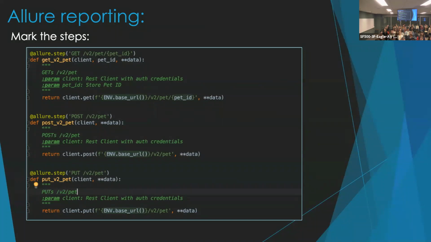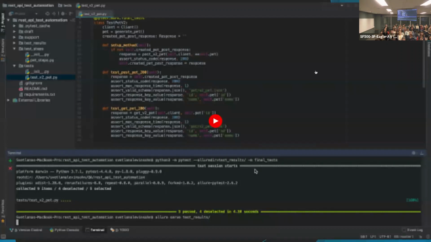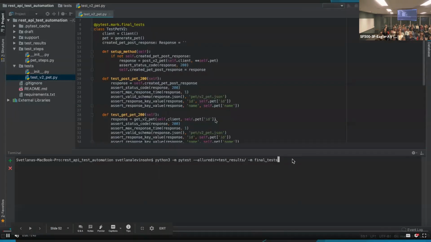As an example, I'm using Allure over here. And the beauty of it is that you can just mark the features and the steps. Then when you actually run certain functions, each particular step will be pulled and generated in the report itself. So let me try to launch this and actually show you how it works.